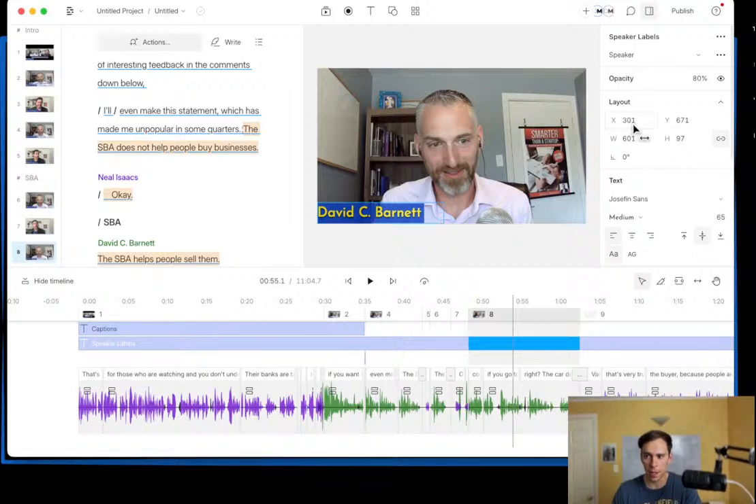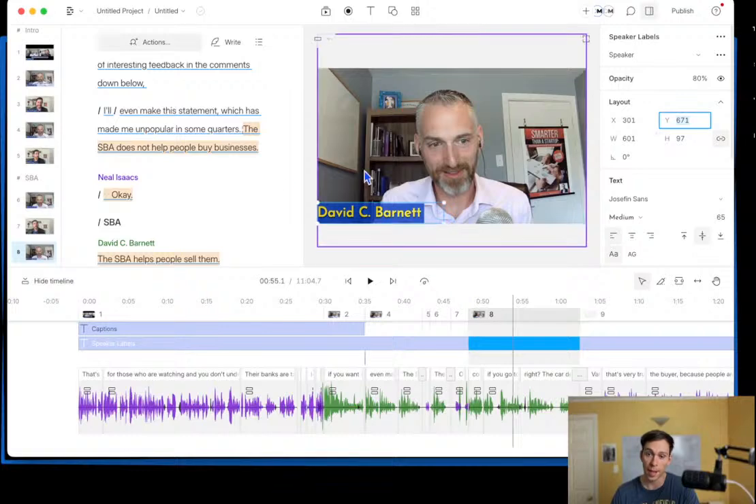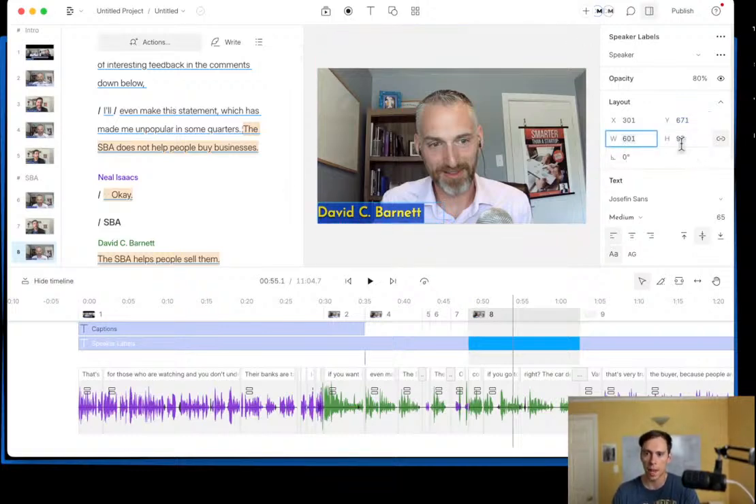Next is the layout. I've talked about this at length in other videos, but you can adjust the X and Y axis of where this caption appears. You can change the height and width, and these numbers you can also change visually by making things bigger or smaller. You can see that the numbers are changing, both the Y and the H, the height and width, as I'm dragging it up.